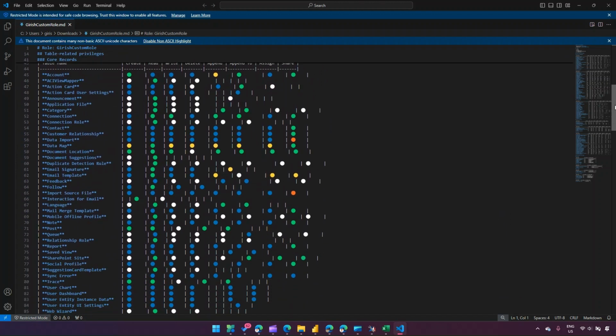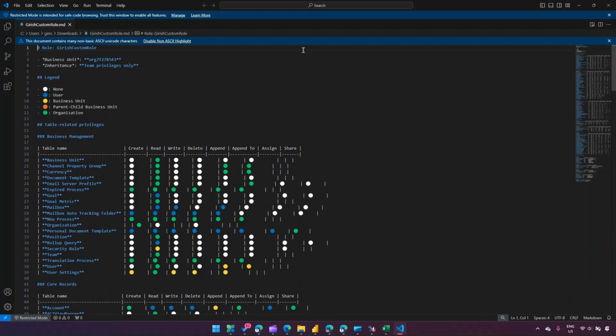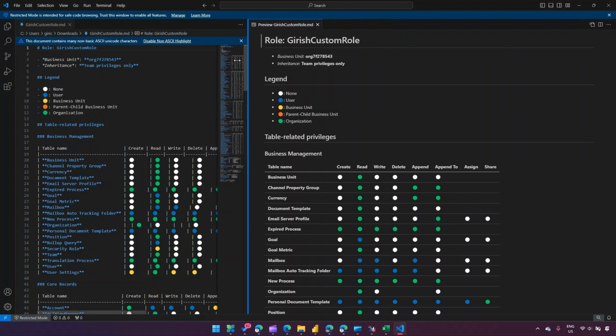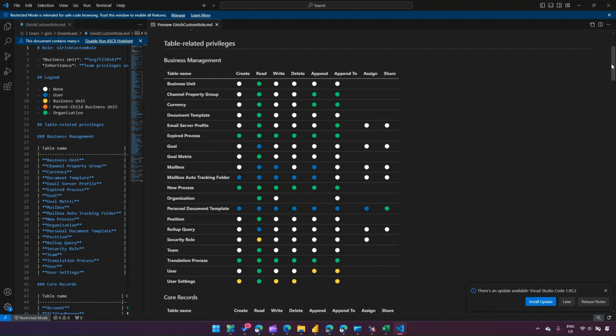Now, as you see over here, this is a raw format. It doesn't look structured. However, in VS Code, I have added a markdown preview extension. So if I just click on the preview, it will show you the preview of the markdown file, and watch this. It is giving you the business unit inheritance, it is giving you the legend. It is nicely formatting the structure.